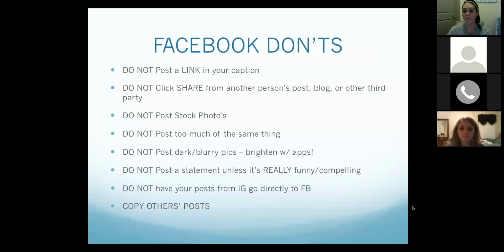So the number one thing that I can say is do not post a link in your caption, in your original post, because it goes back to that affinity. And Facebook does not want you leaving Facebook for anything. So if you find a funny YouTube video and you put the YouTube video link in your post, you're probably not going to get a lot of traction on that, because you have to leave Facebook to go to YouTube to watch the video, and Facebook doesn't want you to do that.